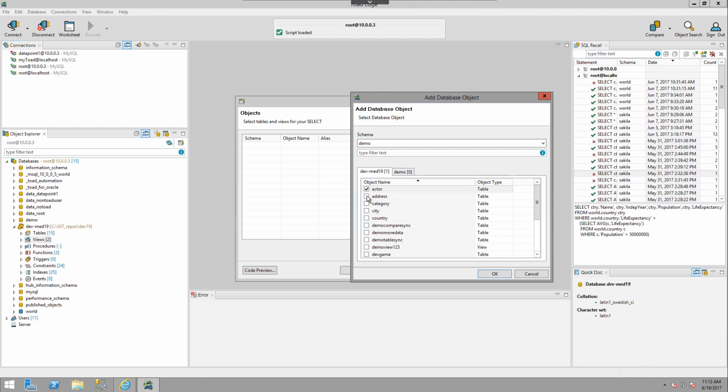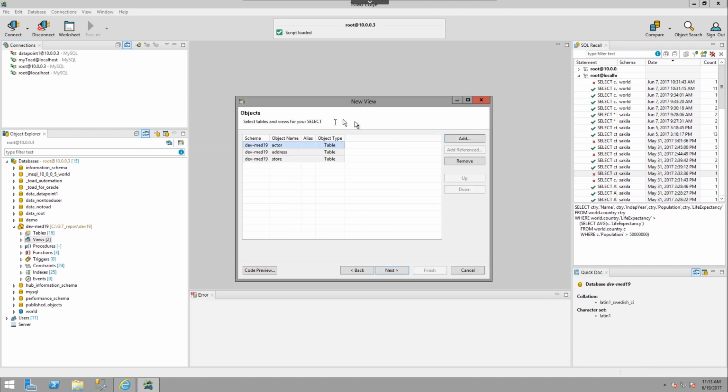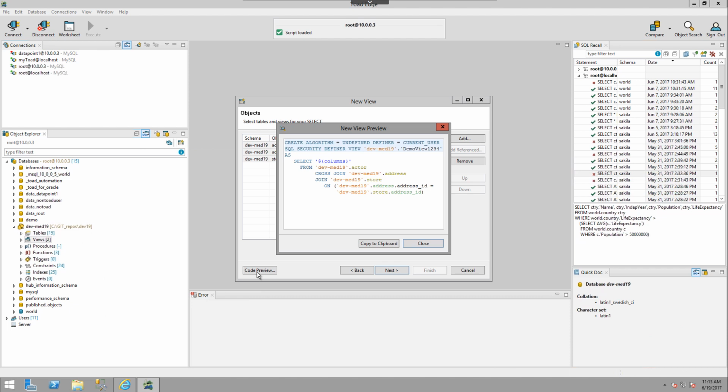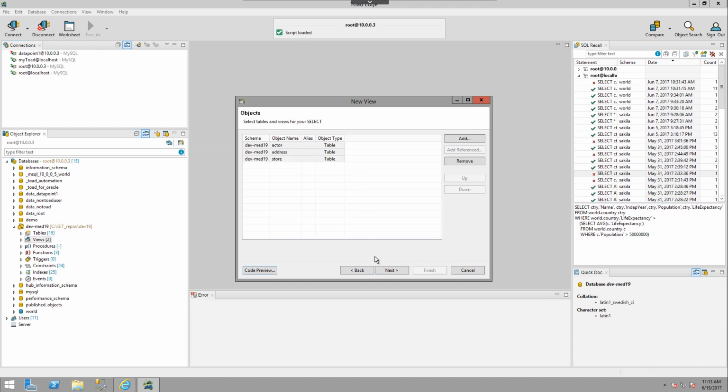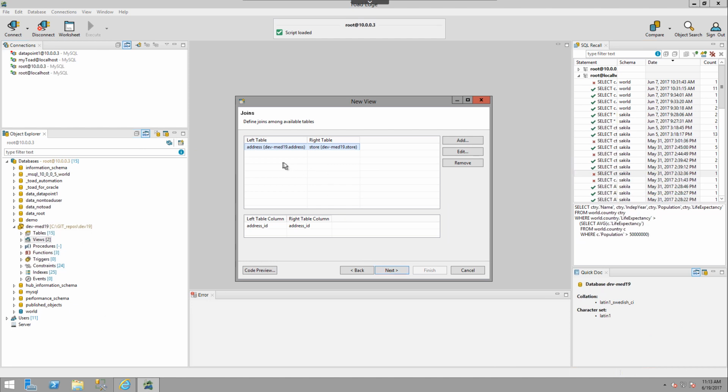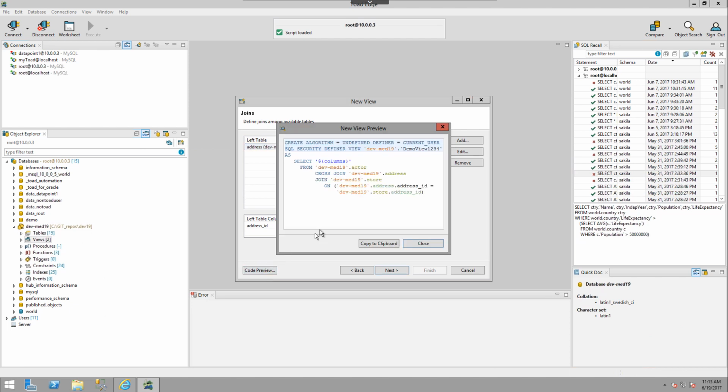And let me go ahead and choose actor, address, and store, and click OK. So it's added these three tables in. And we can see that it's immediately formed a join for us that we can manipulate on the next step. So let me go ahead and click next. So it's listing just one join, and if we look at the preview a little closer, we can see one of these is a cross join.